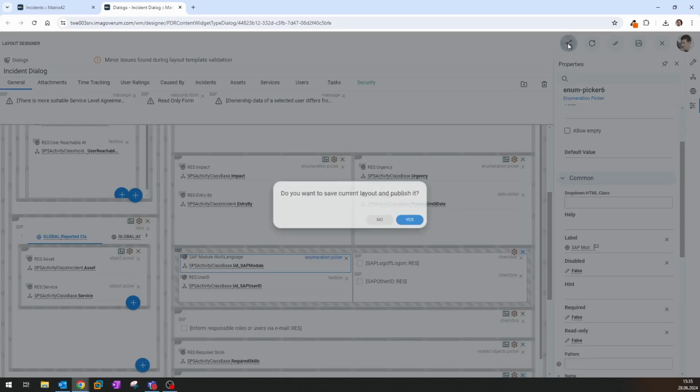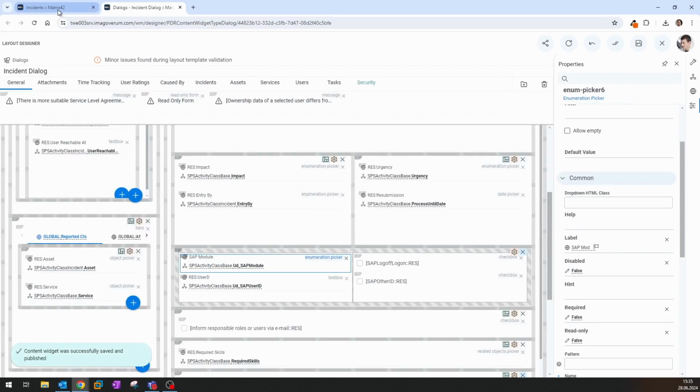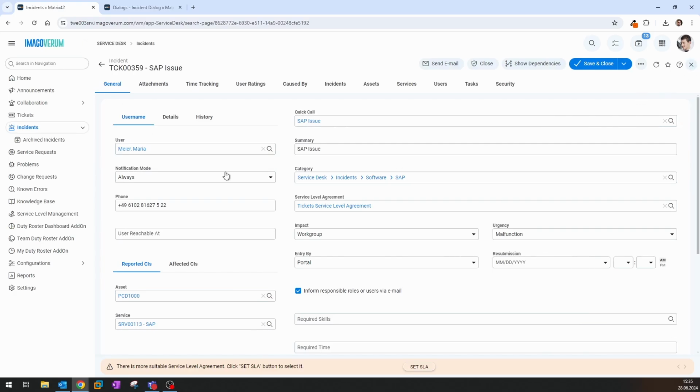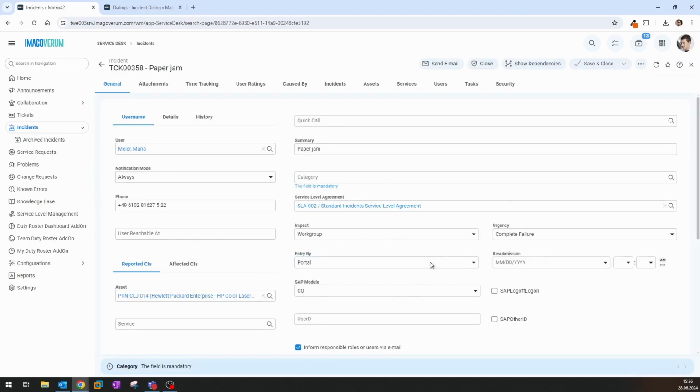Okay, so we publish that for the moment so that we can see what is already achieved. And we open it again. And we can see we have now our new modules here. And next, what I want to do is we want to implement that logic that we only see it when SAP is in the summary, because at the moment, if I go to Paper Jam, you also see the SAP module or the SAP attributes.